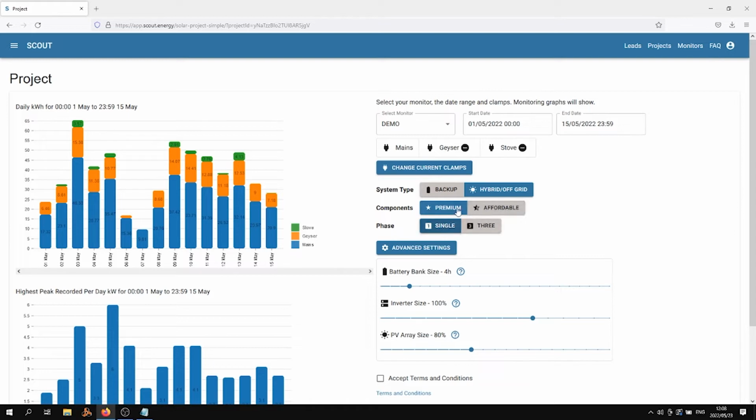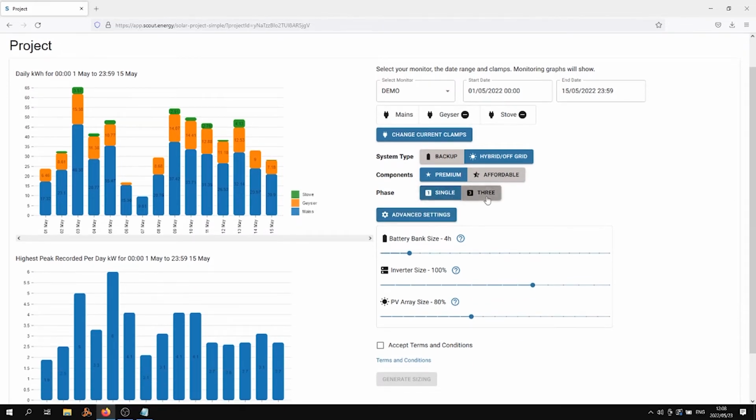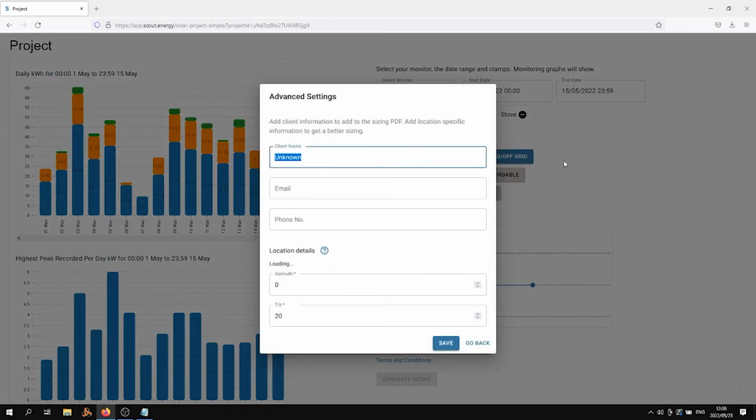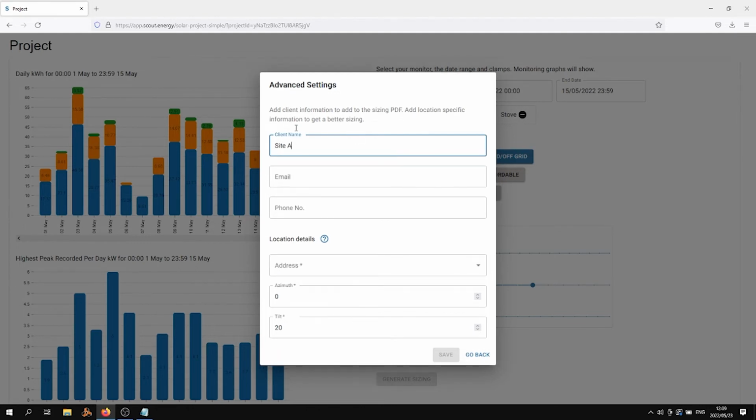So I'm going to do a premium system, and I'm on single phase. If I click 3-phase here, it will override these settings and select all 3 of them, because it will be a 3-phase sizing and it needs all 3 current clamps to do that. But I am on a single phase sizing here, and then advanced settings. Here you can add your client name. It will save this site then in your app under that name.